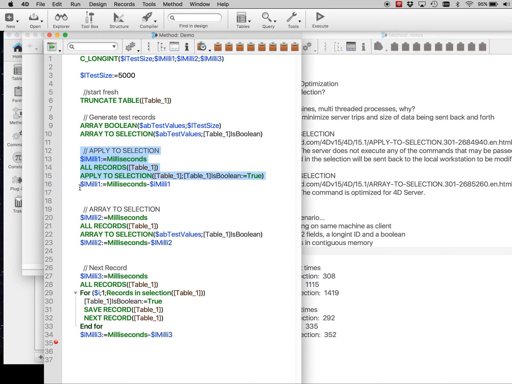Okay, then we'll kick into the apply to selection. We're going to set all of those Booleans to true with the apply to selection. These commands are just to track the time that the action took. Then we'll look at how to do that with array to selection, pulling all of the records in the table into a selection, and then pushing the array into that Boolean, switching all of the records back from true to false because we're pushing the original Boolean array up into the selection.